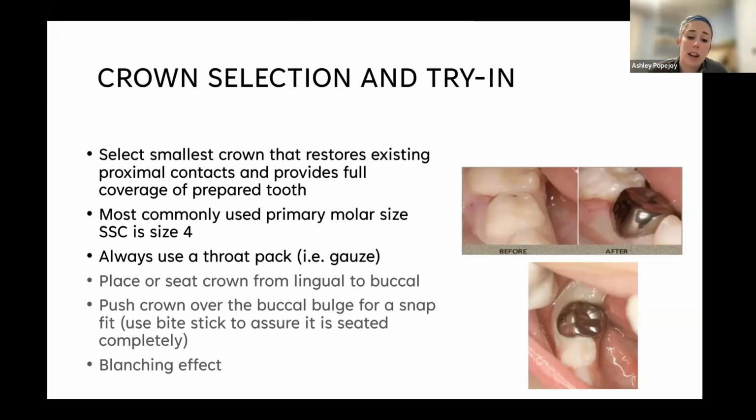I always seat my crowns from the lingual to buccal. That is the way that they fit on the best. I had a student on Tuesday in the OR that was trying to fit a crown, and if you find that it's slipping to the lingual and you can't get it over the buccal, it just means that the crown is too small. So if you're finding that initially, you either need to do more prepping or move to a larger size crown.